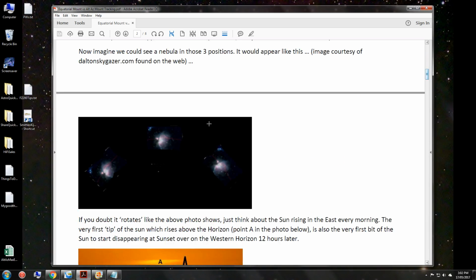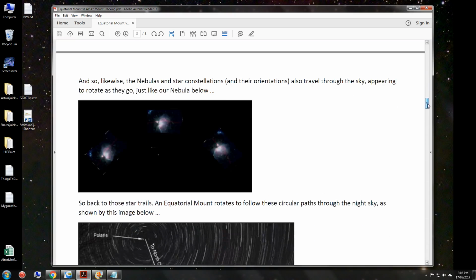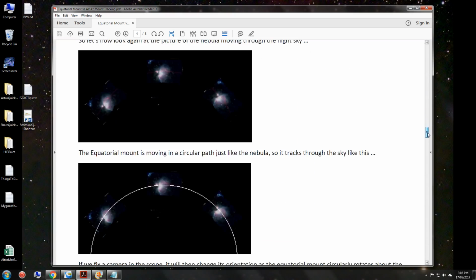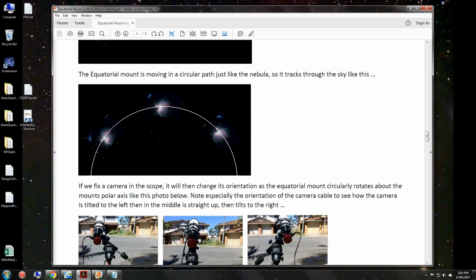Well, if you imagine an object, this is the Orion Nebula. Early in the evening it might be over at this part of the sky, later in the evening it's up there, and even later in the evening it's over there. Now in actual fact what's going on is it's still taking one of those circular paths in the sky. Here we go. See that? It's still a circular path through the sky.